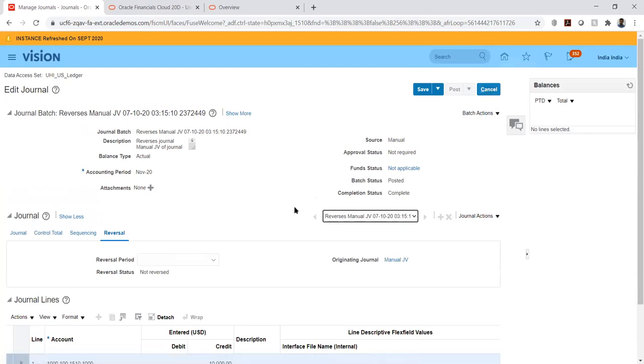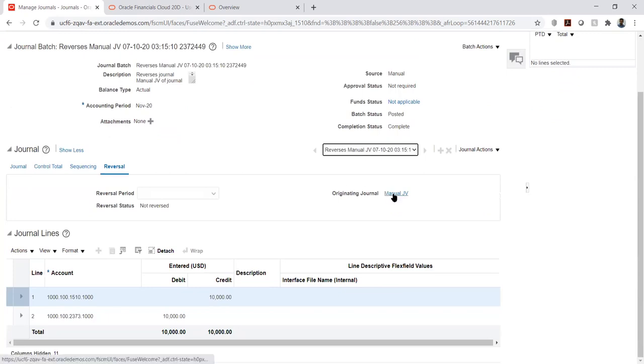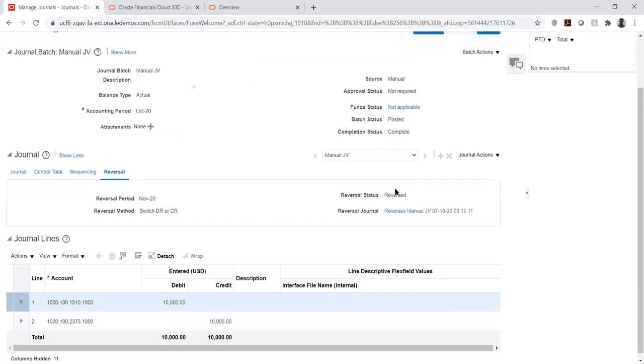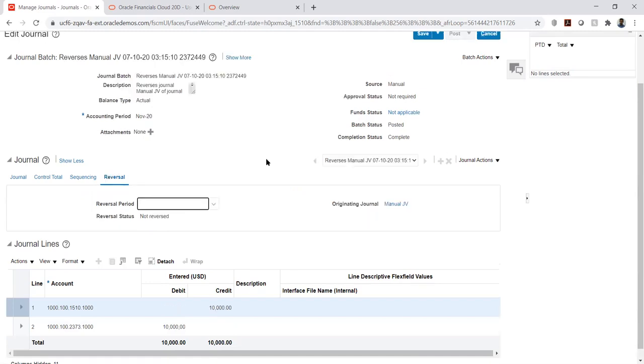Now, if we go back to the manual JV, that's where it'll show reversed? Yes, it will show reversed. Because this is kind of confusing when it is not reversed, you just reversed it. Yes, here you can see the status. Okay, got it. So here it will be reversed and it will say what the reversal method is, debit or credit, and the period. We can just click this hyperlink and it will take us to that. So here it will be original JV and not reversed.